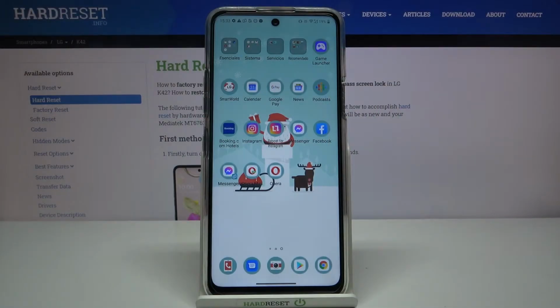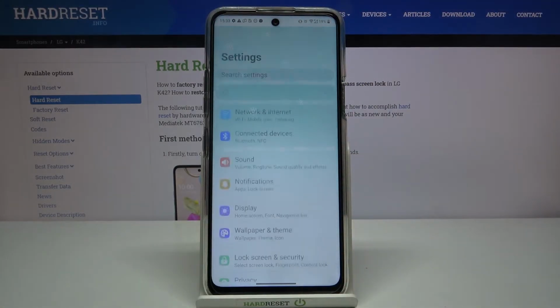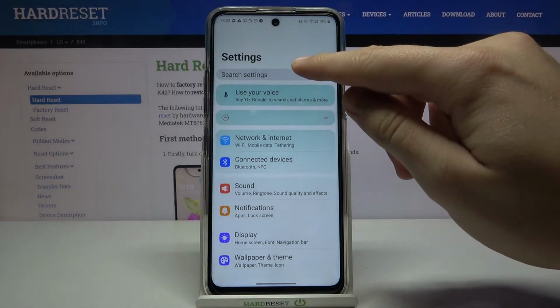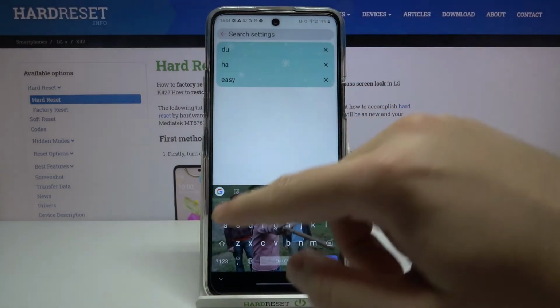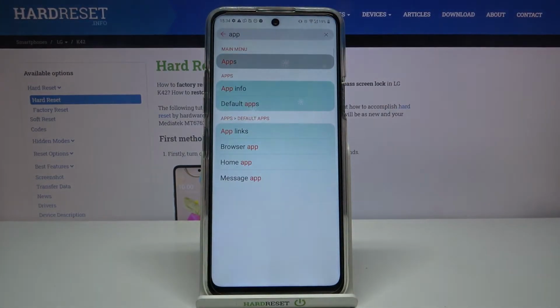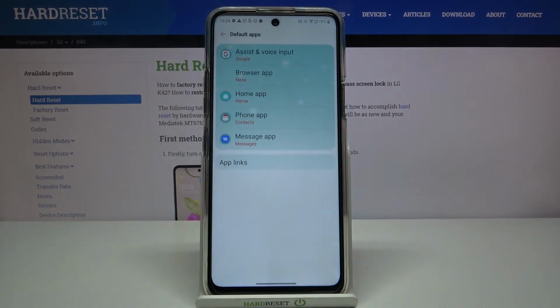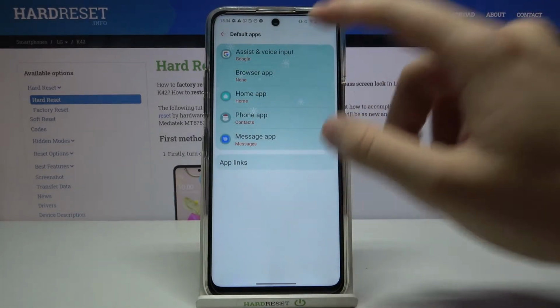Welcome. If you want to change the default application in your LG K42, at first you have to go to the settings. Next, tap on search pool and type apps. Let's go for the apps in the main menu. We have to go right here for the default apps. And then, for example, we can change the browser application.